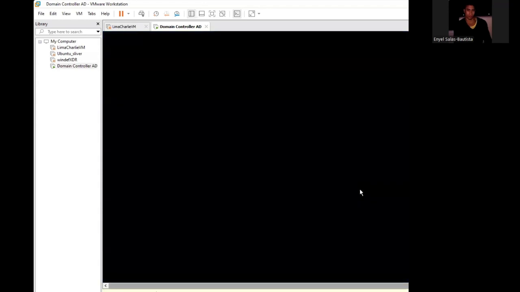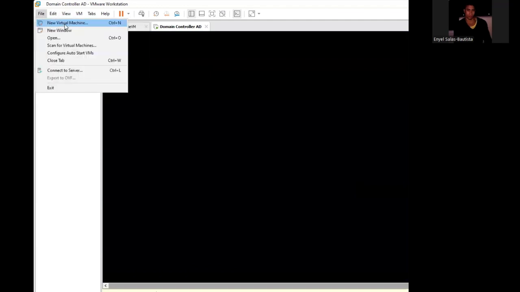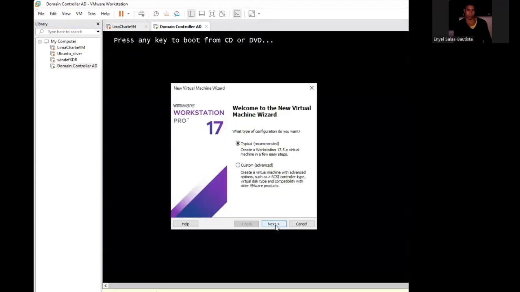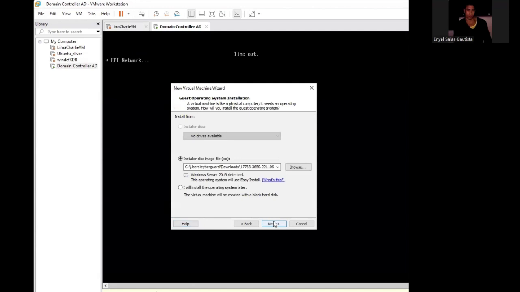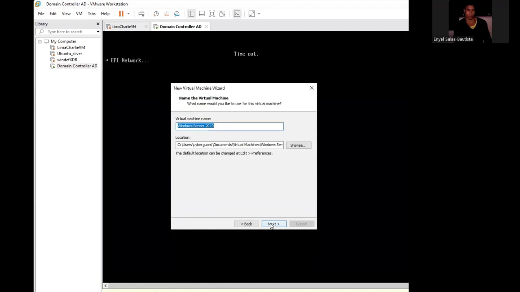Let's just redo it over again. Not with this one. We'll deploy it this time without the image that we downloaded. We'll do the installation later and see what we get. So hit next. On install the operating system from the ISO, we're not going to use it right now. So we'll start the operating system later. Hit next. It's Microsoft Windows Server 2019, which is what we have. And the name, we'll do AD domain controller.